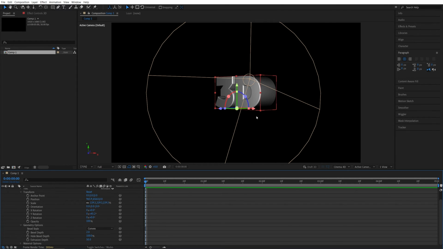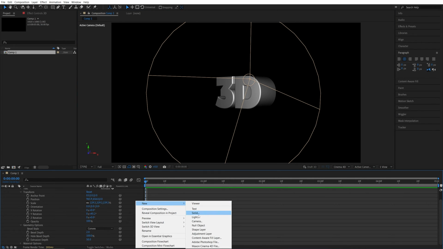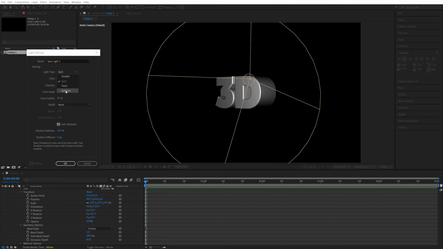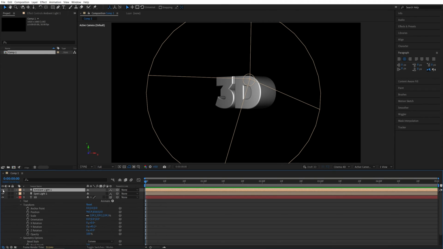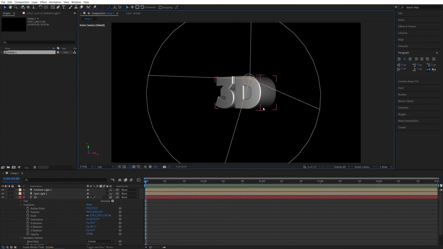Now you might notice that some of the areas of the text are too dark and to the point that we cannot see any detail. And to brighten up those areas, we can use a simple trick by adding another light. So right click, new light. And this time let's select the ambient light and set intensity to 5% or 10%, really low. Then click OK. And now as I toggle this off and on, you can see those darker areas are visible ever so slightly. So I'm going to leave that second light on as well.